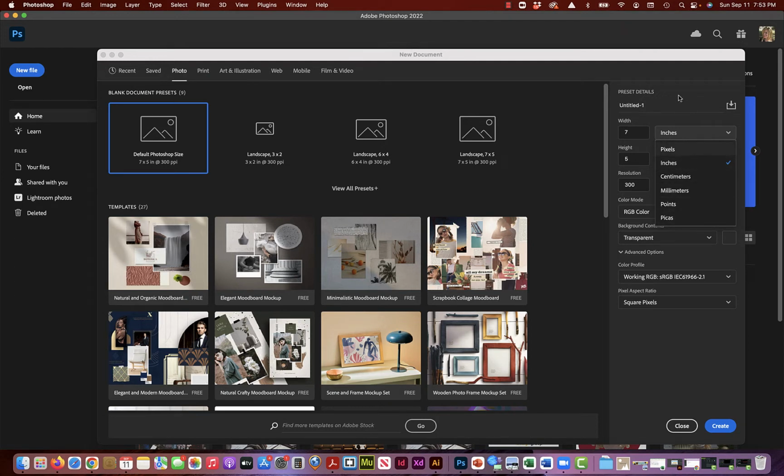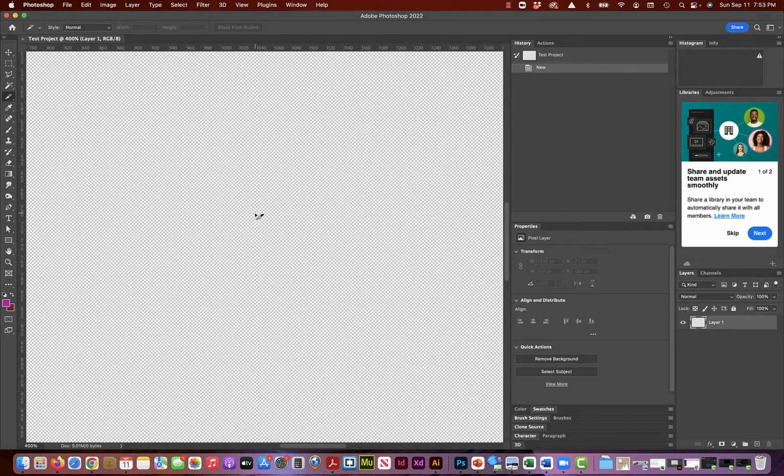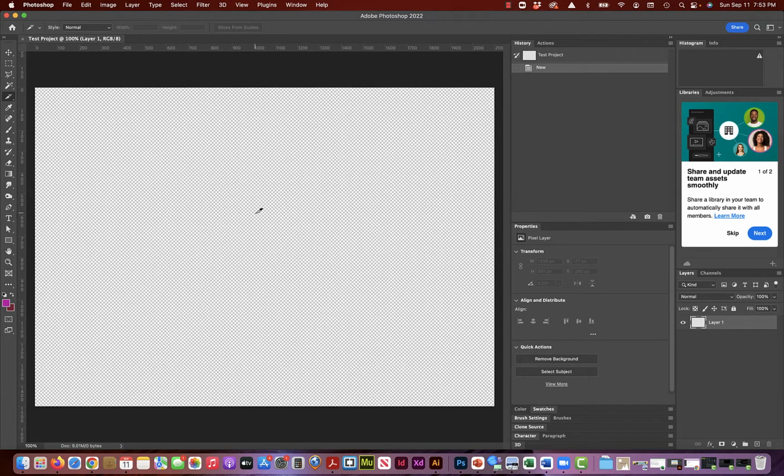Because I'm in the US, I'm going to set it to inches. I can also name my artboard here. By default, it's usually Untitled 1, Untitled 2. So if you know what you're going to be naming it, I'm going to call mine Test Project. I can name that. And then I will hit Create. And what this creates for me is now I have that transparent background so I can see those gray and white squares that come in as that Photoshop default.